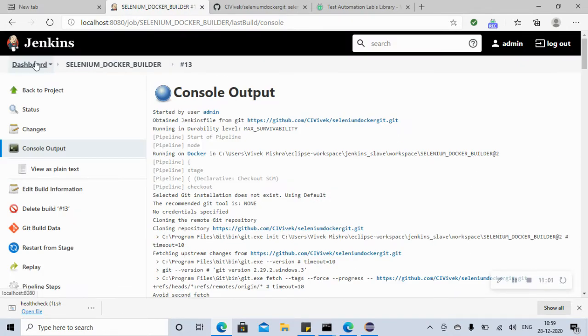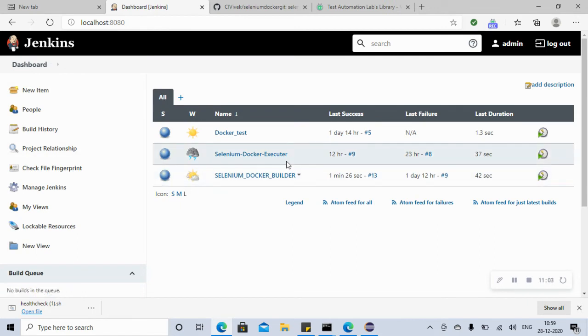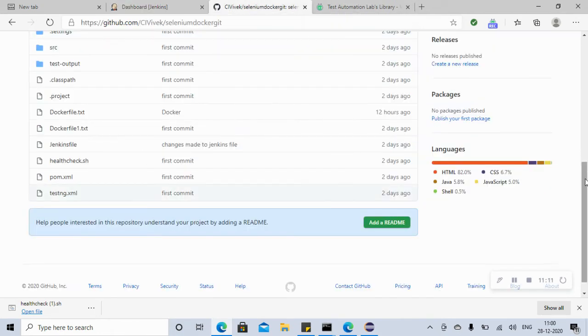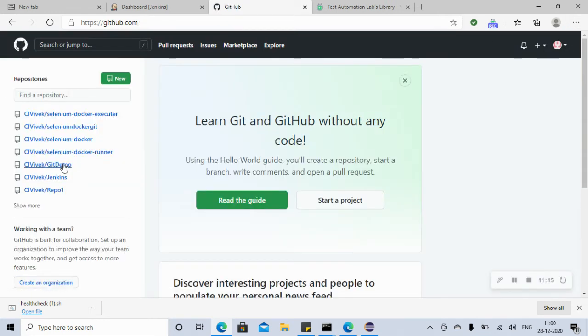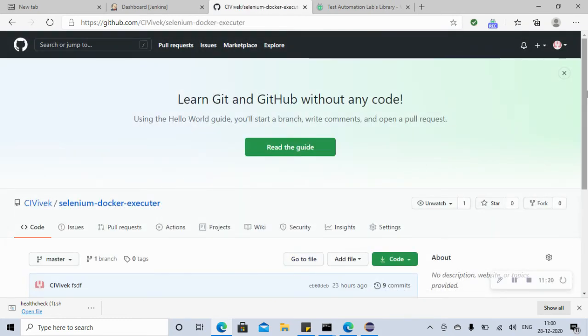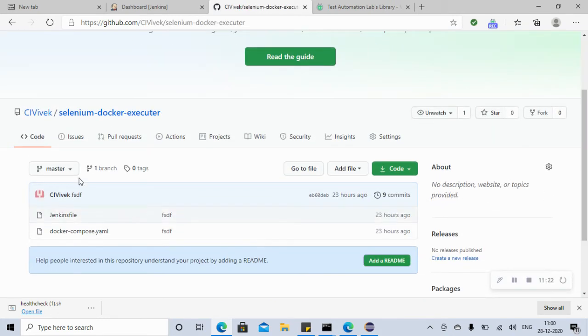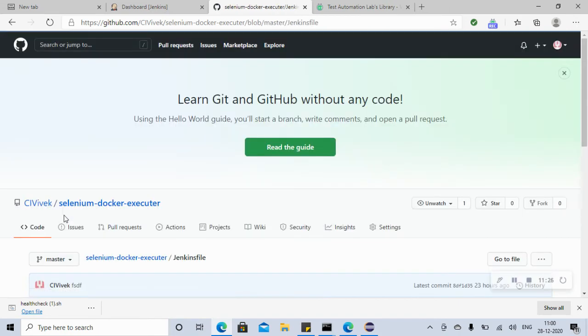Now let's go to the dashboard again, and now we will run Selenium Docker Executor. It will go to GitHub, and let's see what will happen when you execute that. So Selenium Docker Executor, see what it will do. It will read the Jenkins file, and whatever we have in the Jenkins file, accordingly it will execute your script.